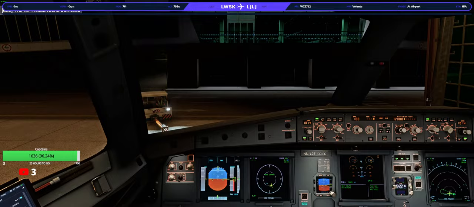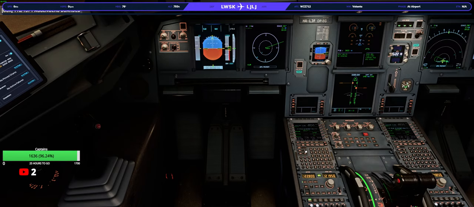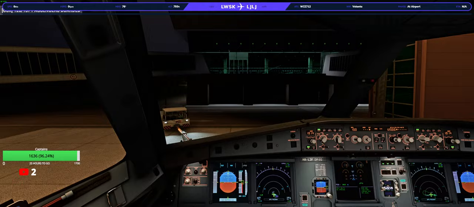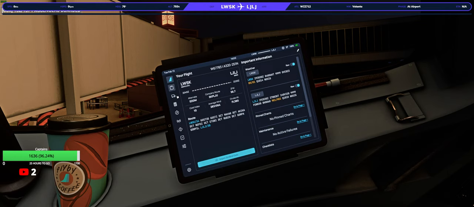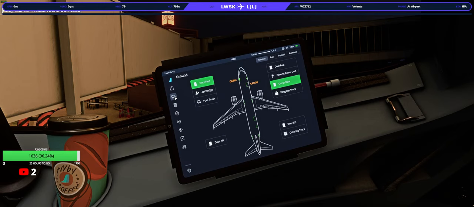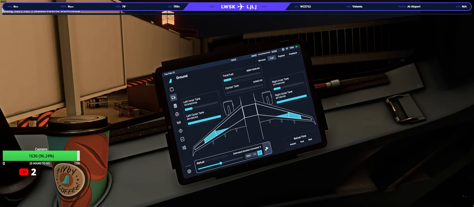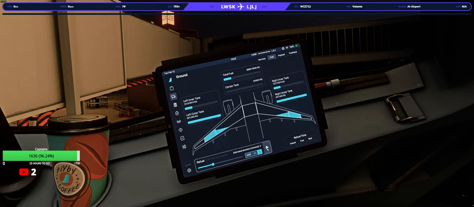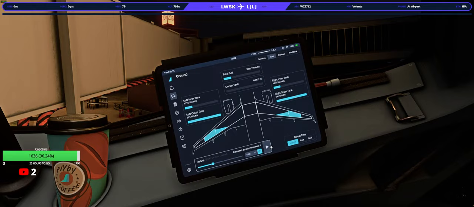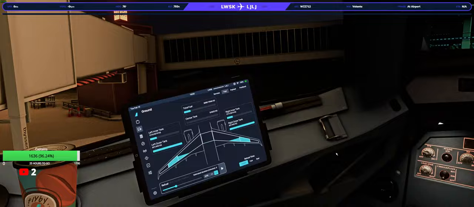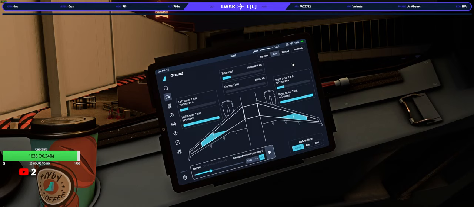Right now we will check our flight plan. Okay, everything seems correct. And where can I find the CG here? Center of gravity, fuel, okay. Fuel on board 6.2 tons. I forgot, I can write it over here. Let's do it instantly. Why can't I press play?